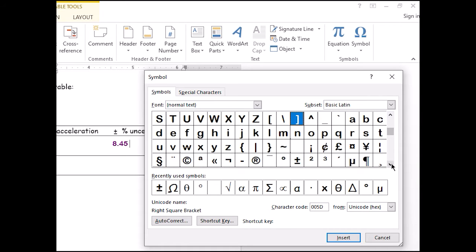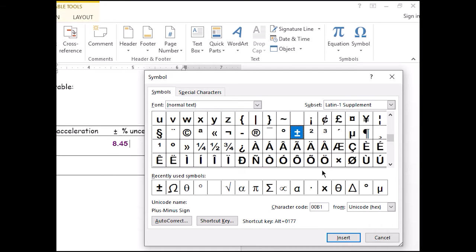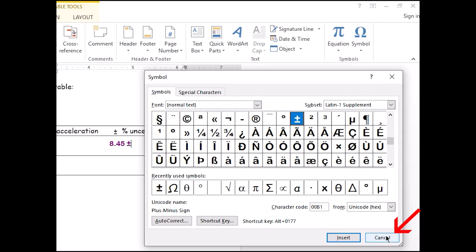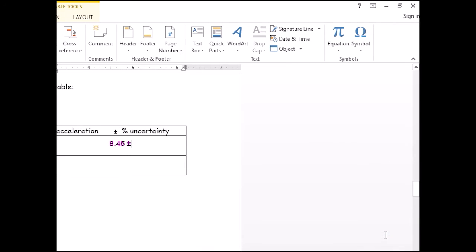So I'll go scrolling through this looking for the plus-minus symbol, which is what I want. Now watch right here. As soon as I click this Insert button, it'll appear on my document. So I click Insert, and now the plus-minus symbol has appeared in my document. And I can click Cancel to get rid of this menu box now. Then I can continue typing.